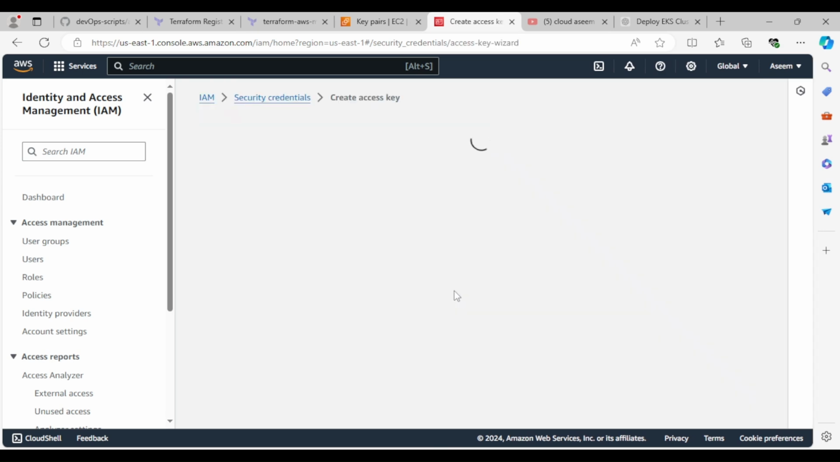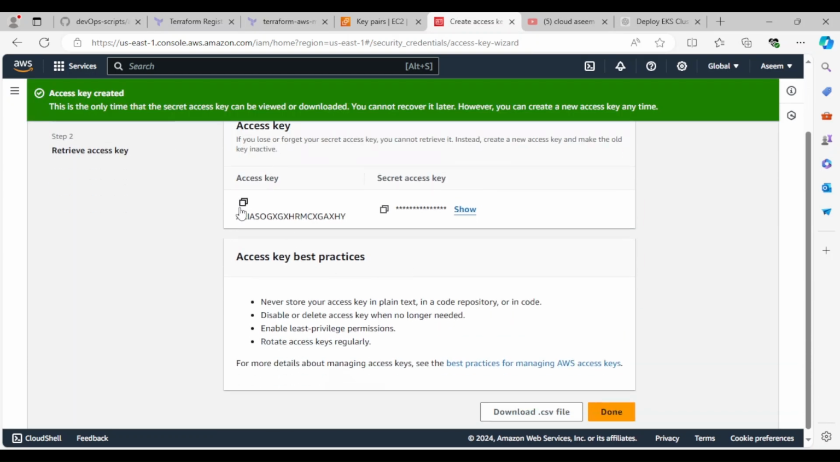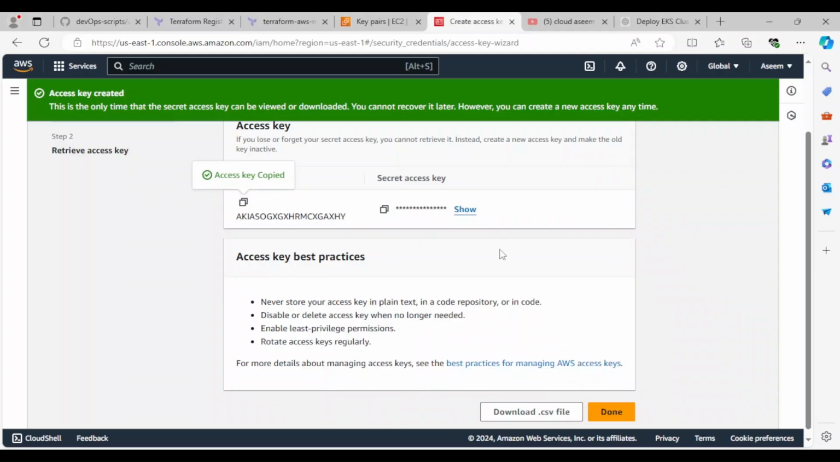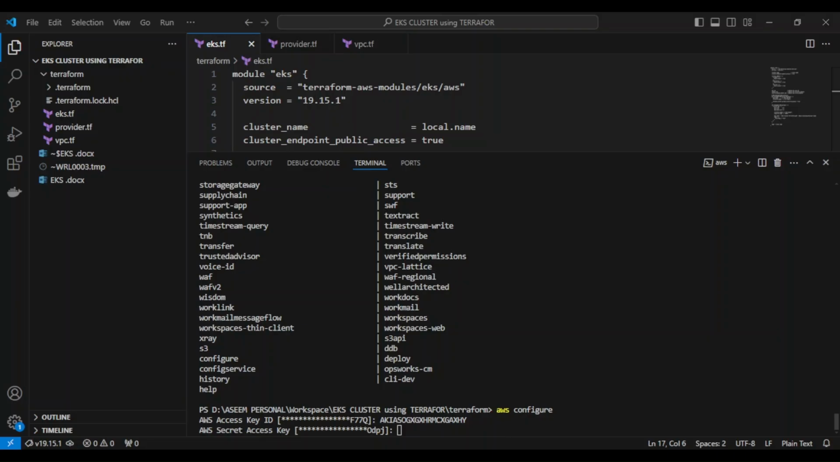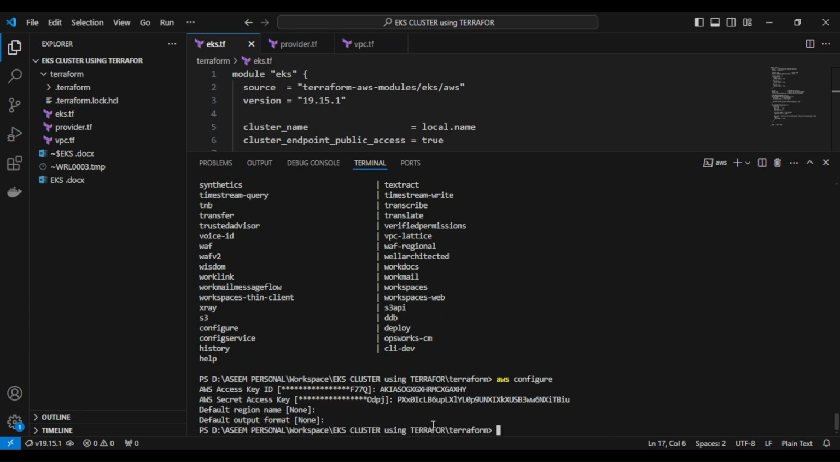I'll click on create access key because I don't have an access key. It's showing me a prompt that root access is not valid, but for practice I can still use it. So it's providing me the access key, and I'll use it over here. Then it's providing me the AWS secret key. I will copy these keys, paste them over here and hit enter. For the default region I'll not keep anything, just let it be, all the regions open.